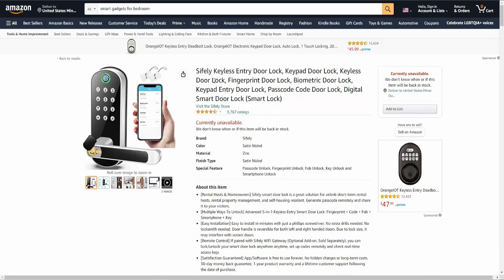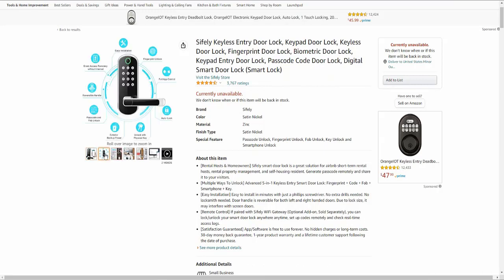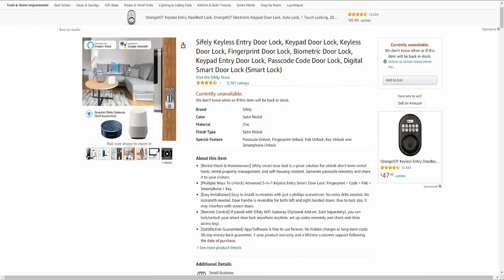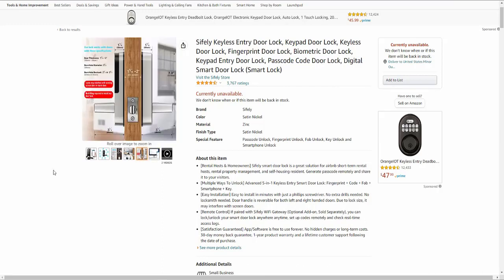So the next item is a safety keyless door lock. It is very important for any person. Keypad door lock, keyless door lock, fingerprint door lock, biometric door lock, keypad entry door lock, passcode door lock, digital smart door lock, smart lock. However you name it, it is a very important thing for any family, any room.